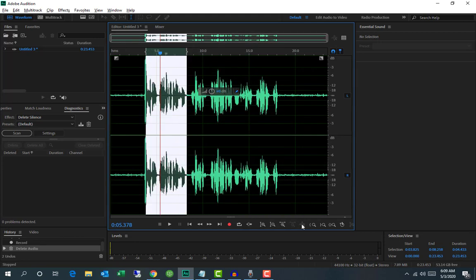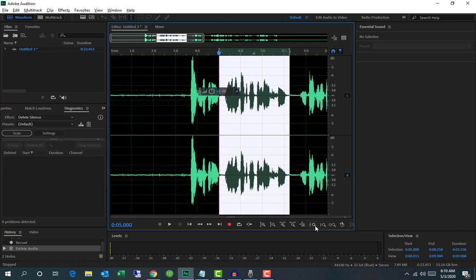Next we have is zoom out full. It will zoom out to show everything in your timeline. To select everything in your timeline, simply press Ctrl plus A. Next option is zoom in at in point. With this you can zoom in at the in point, and by pressing zoom in at out point you can zoom in at the out point.